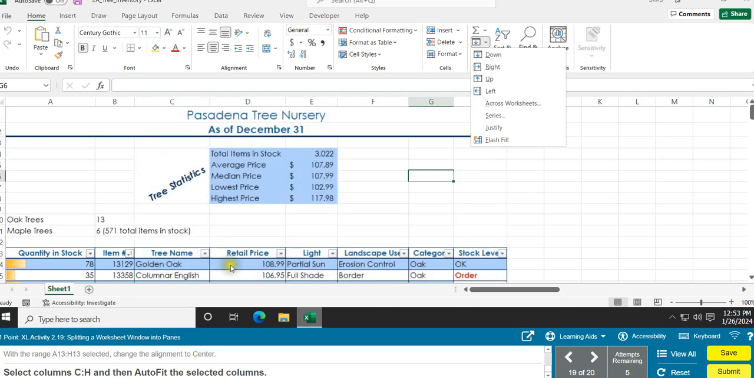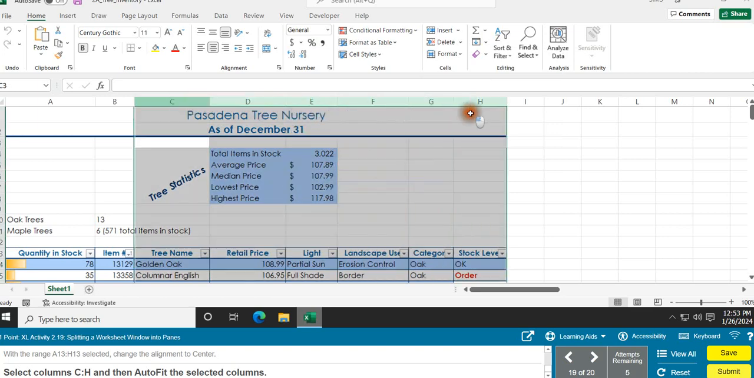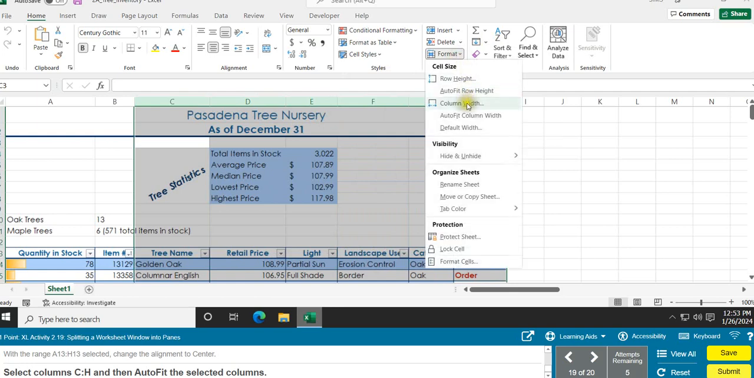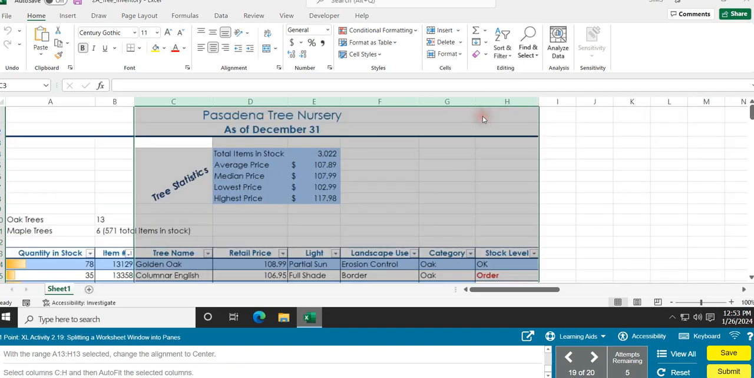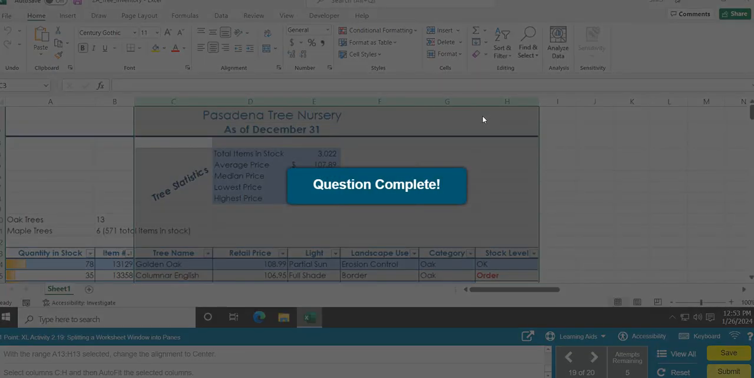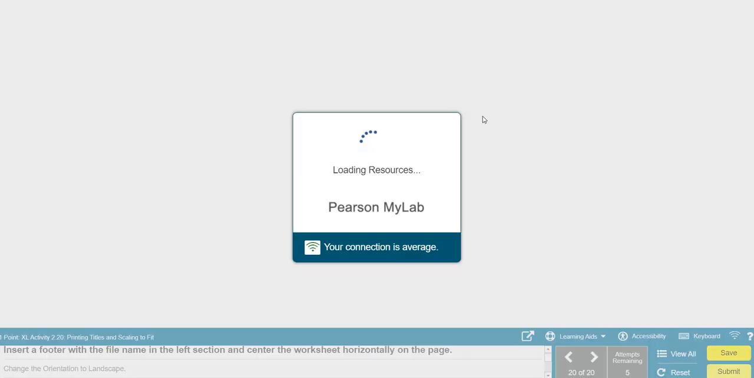So just like before, let me take that out. We don't need that. There are different ways we can do that. We can go anywhere in here and double click here, or we can go to the Cells group, click Format, and click AutoFit Column Width, and then that'll autofit all those selected columns. That was it for number 19.